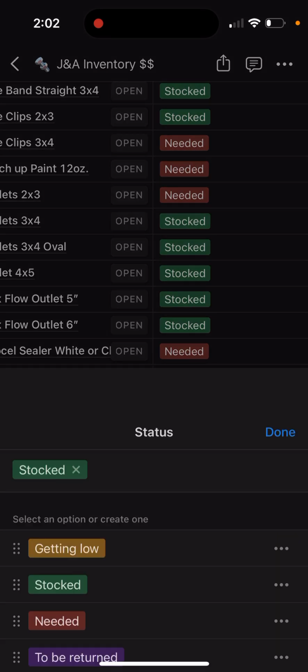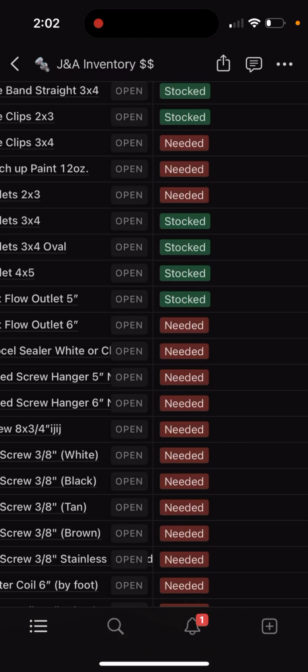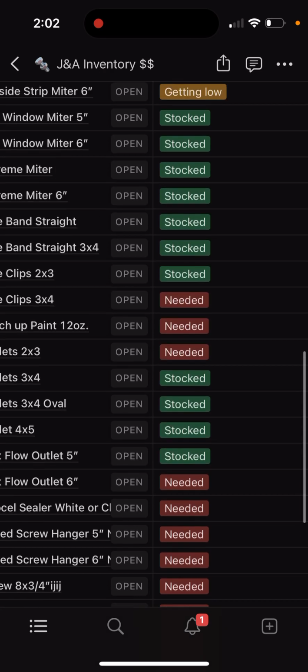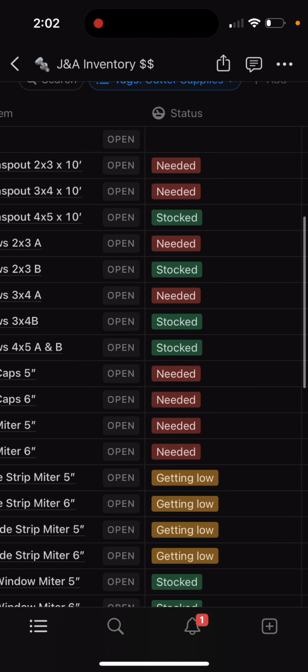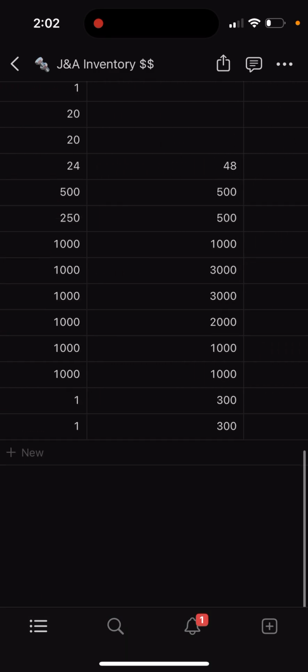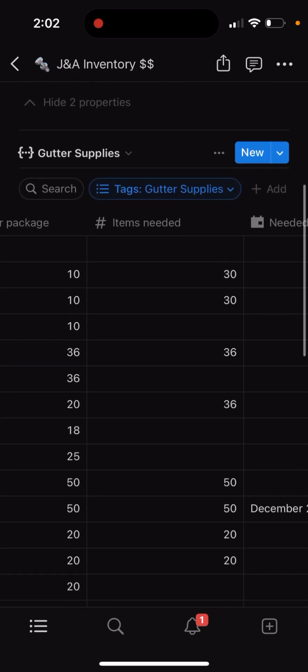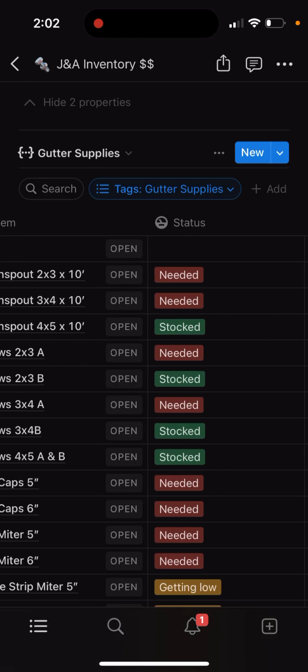Over here, you can click on this option: stocked, getting low, or needed. So these should mostly always be green. If they're yellow, then obviously I'm going to see that. This is not updated right now, so all these pretty much are green as of now. And then over here, it tells you how much is inside the bundle. Items needed, 30. So when we want to update our inventory, we need at least 30 of those items. Items per package, 10. That means we need 3 boxes of 2x3 downspouts.